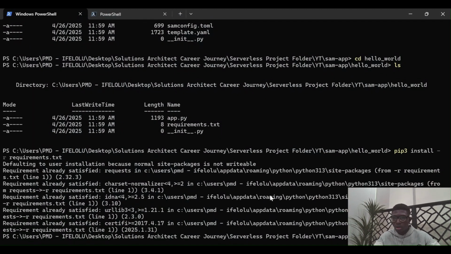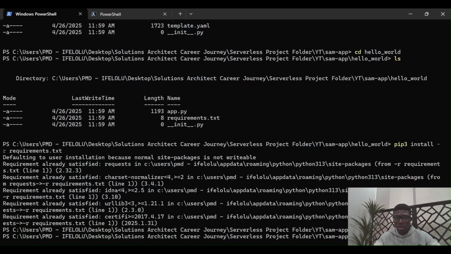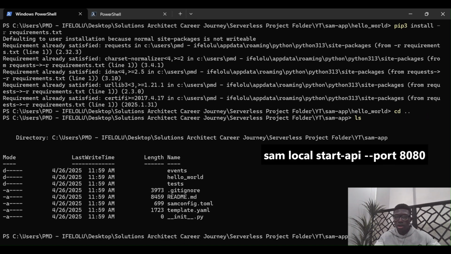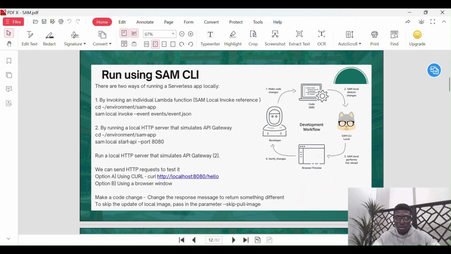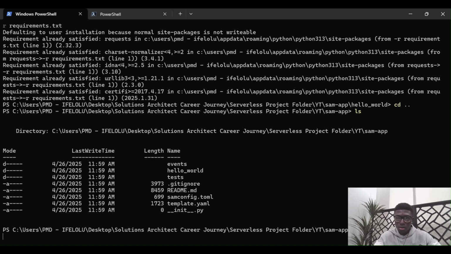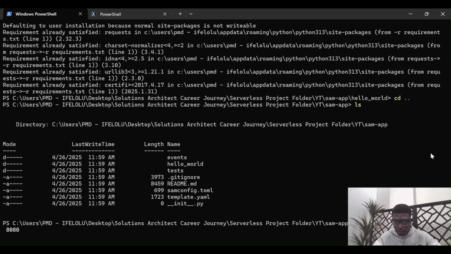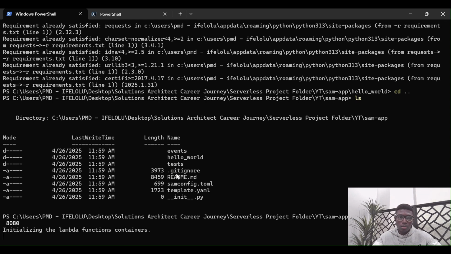So I'm going to cd a step back. Yes, so then sam local start-api. Ports are defined, the port 8080, and click enter. So this might take a second, although I already have it. They have some of the requirements running, but then might need to just do some refreshing.